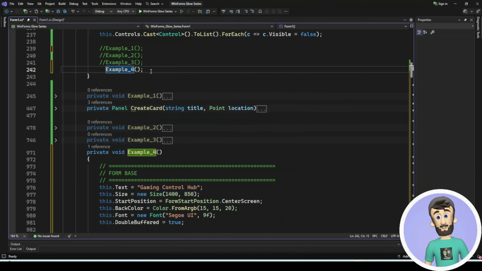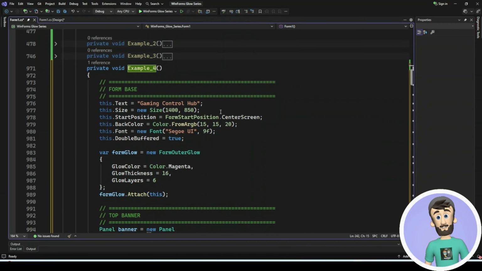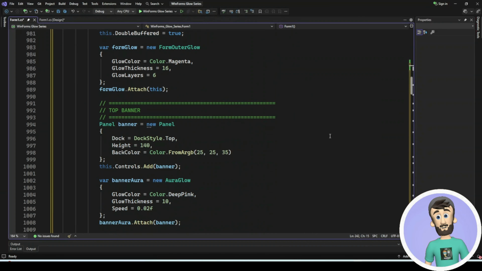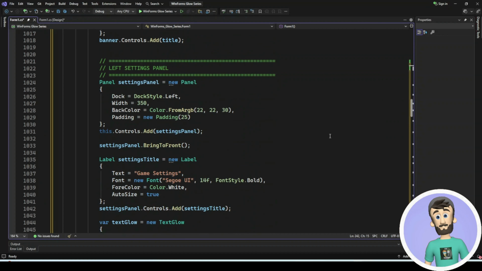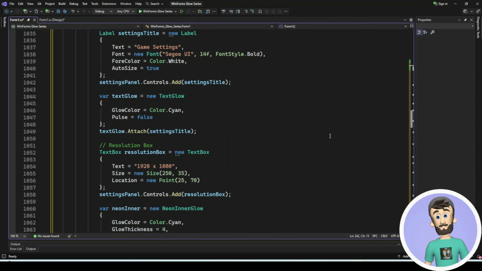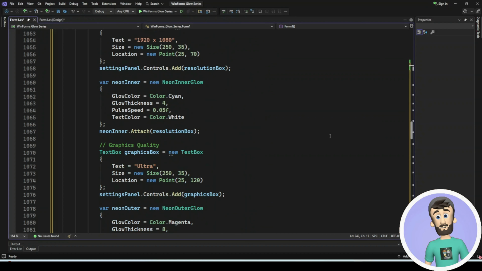Now we go energetic again. Example 4 is the gaming control hub. This layout is bold. Strong colors. Large elements. High contrast. At the top we have a glowing banner with aura effect.